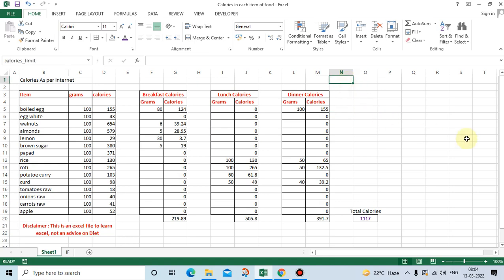Now here I'll put a calories limit. Supposing there is a limit on calories, self-imposed limit. Let us suppose I have imposed a restriction on myself saying that I should not eat more than 1000 calories per day. Let us suppose I have placed that here.